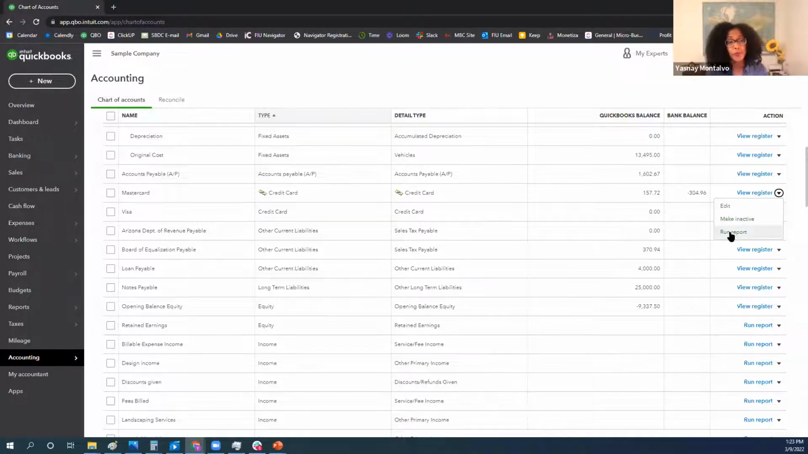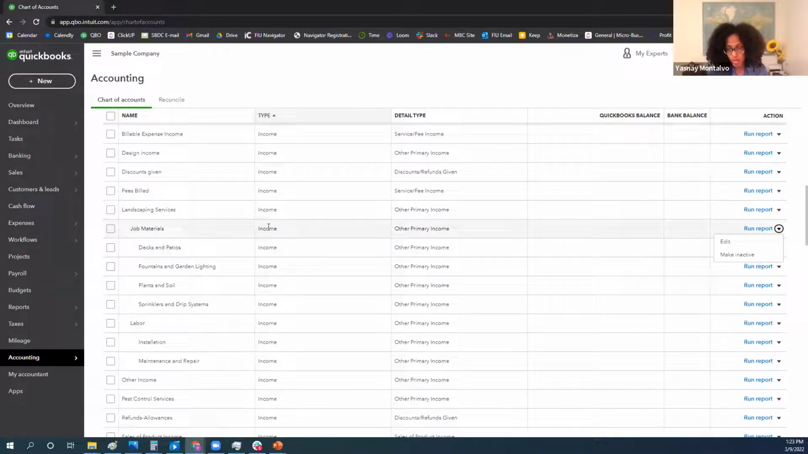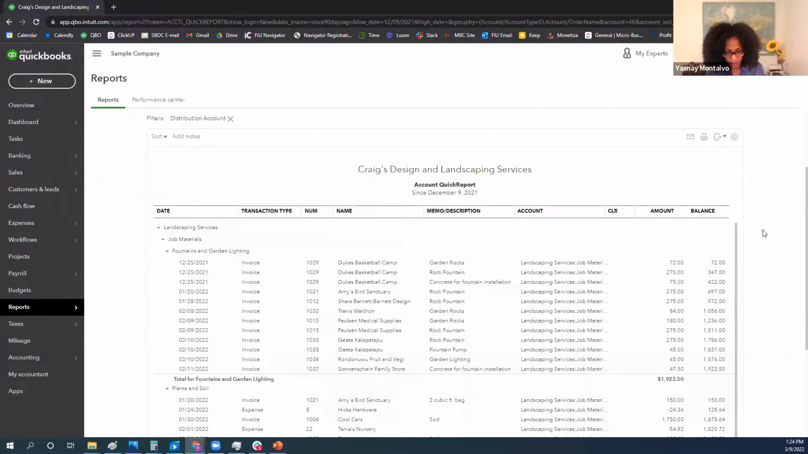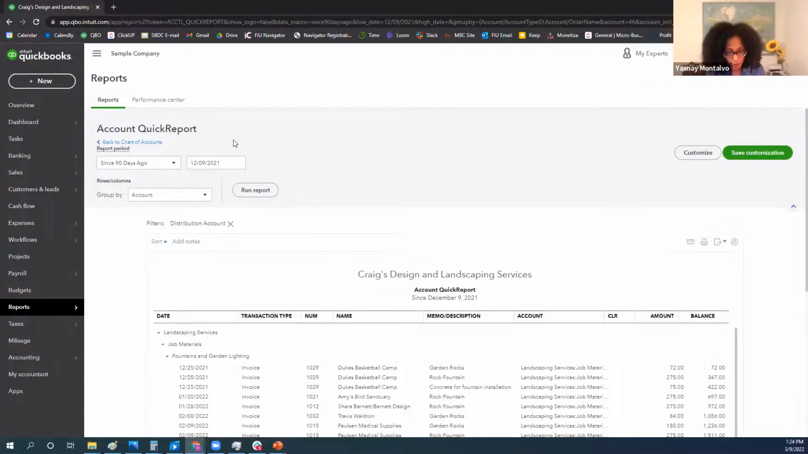And you can run a report directly from that account, meaning that if you come to your chart of accounts and you want to know, okay, how much have I spent, or how much income have I had from job materials? You can always run a report directly from here. And it's going to give you the transactions that have been tied up to that account.